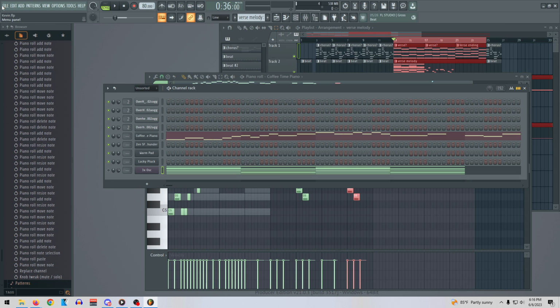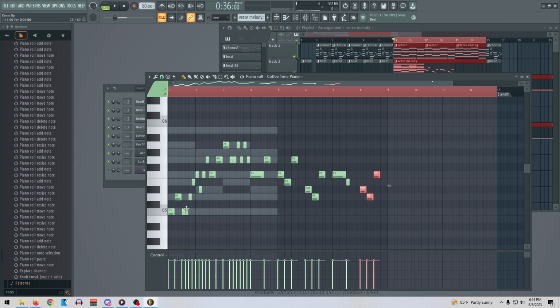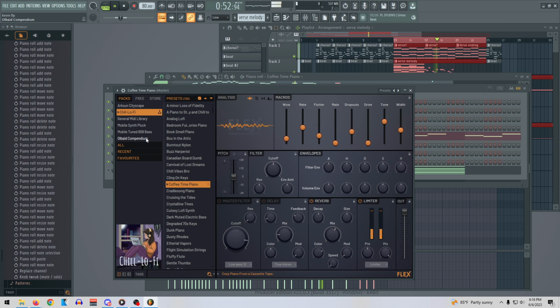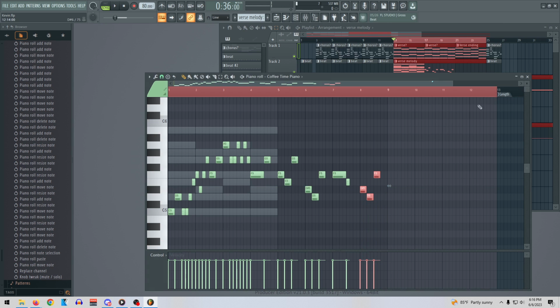7 different notes, unless you count the tonic note twice. I think we are. No, wait, because we got C6 and C5, and C5 is colored in, so shouldn't... You know, I don't know. This is the coffee house piano from the chill lo-fi or coffee time. Can I with this increment go down one more time? I could use the C6.